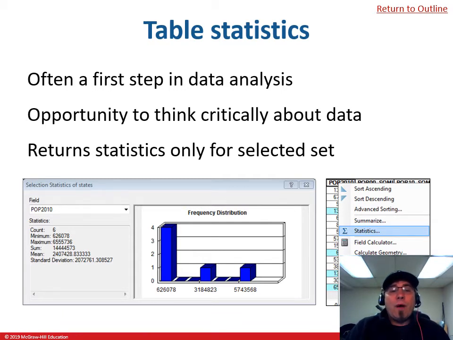Okay, so here's population 2010, and you'll notice it says count 6. So this is probably the 6 in the New England subset, the subregion that we just saw in the previous slide. So here are the statistics: the minimum, the maximum, the mean, and the sum. Whatever you need for that, it's not important, but there are the numbers.